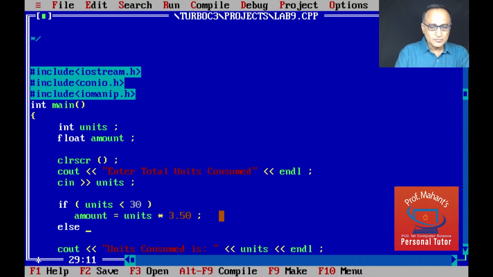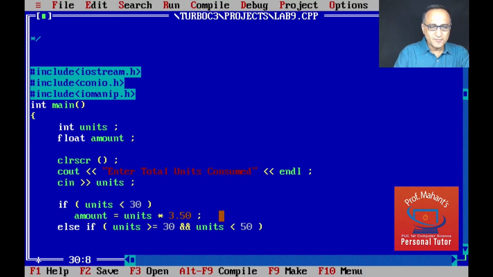Now, for units greater than or equal to 30, all right, and less than 50, if you see the next 20 units, I need to type it like this, and be sure you type it like this, and units, you should use the word units again, less than 50. So between 30 and 49, I am going to use the following calculation. So just see what I am doing here.